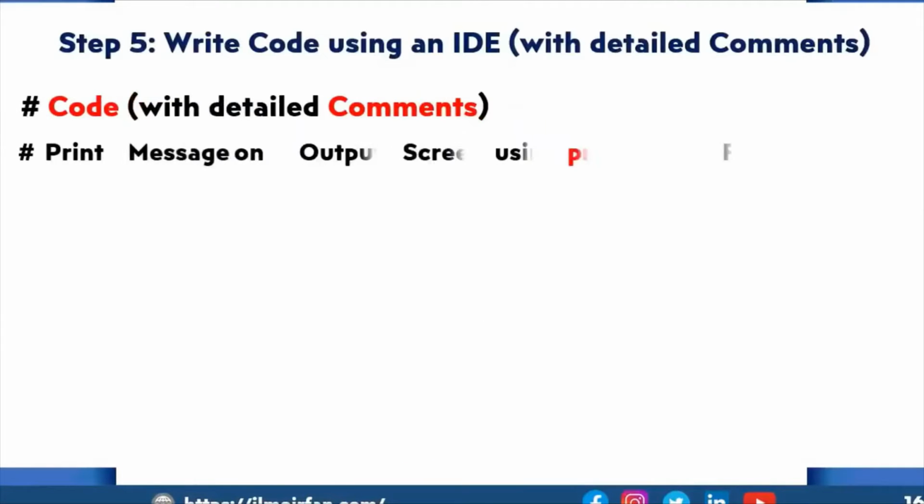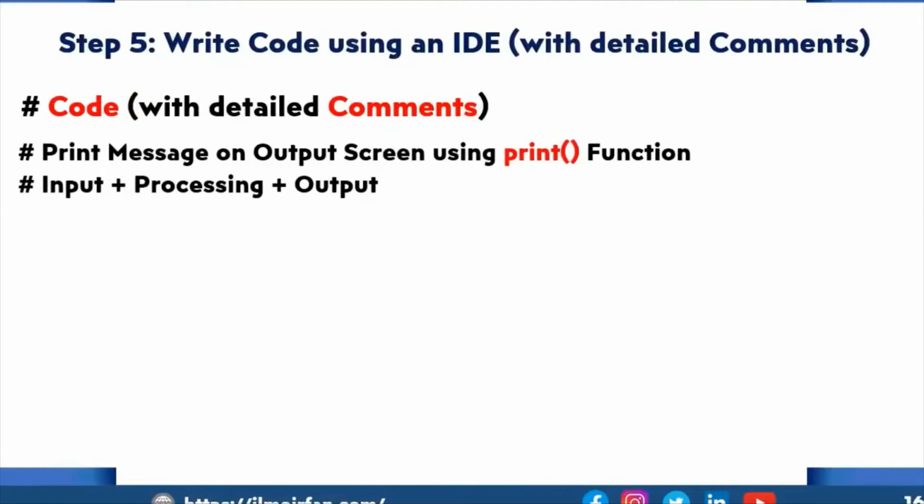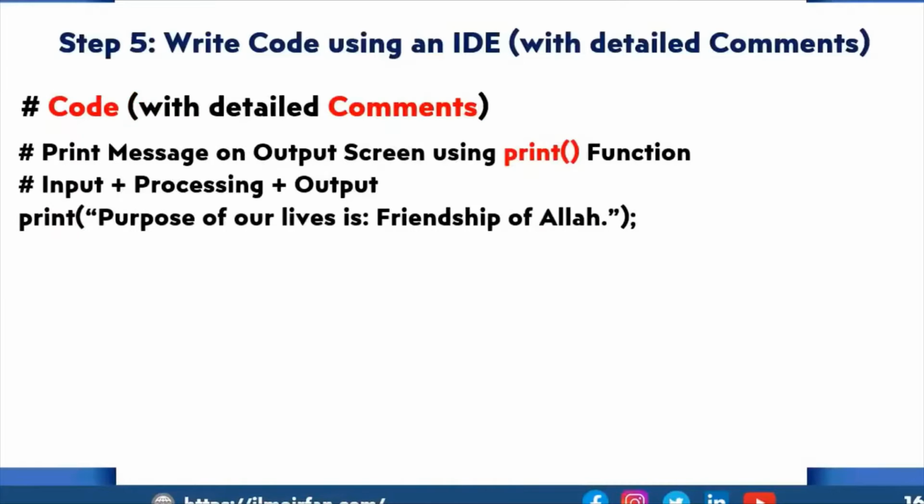Step 5. Write down code using an IDE with detailed comments. To summarize, in the first 4 steps, first of all, I completely and correctly understood the real-world scenario. After that, I explained author and system information in detail. In the third and fourth step, I used the information provided in real-world scenario to understand the purpose of the program and input, processing and output of the program.